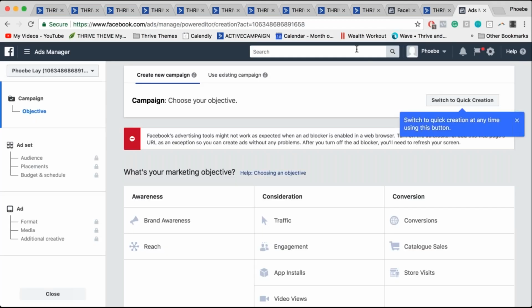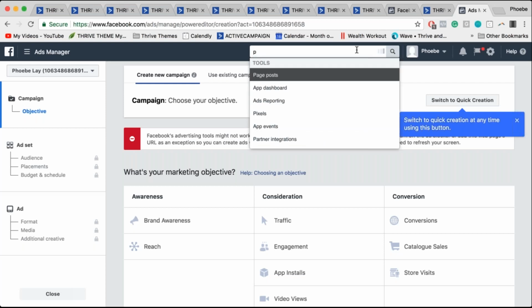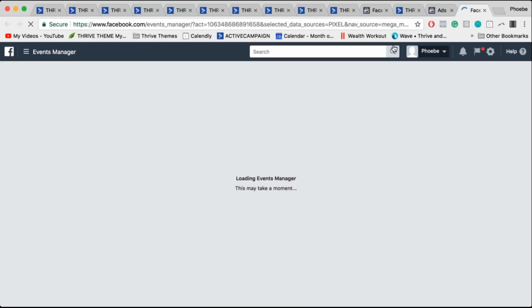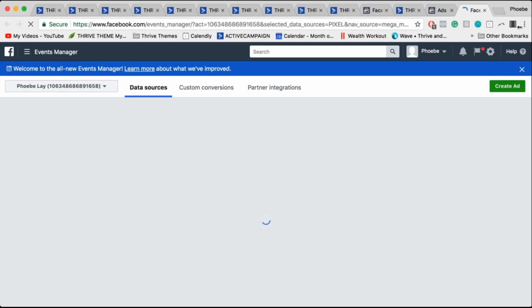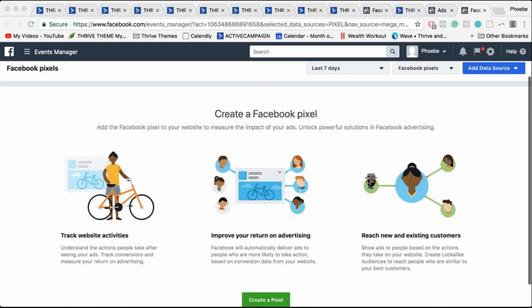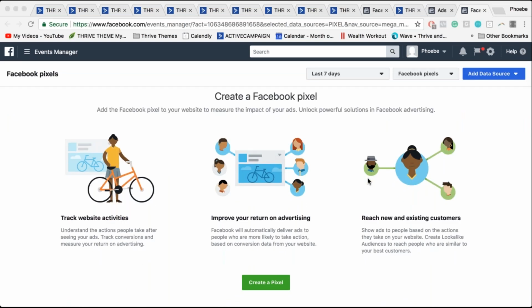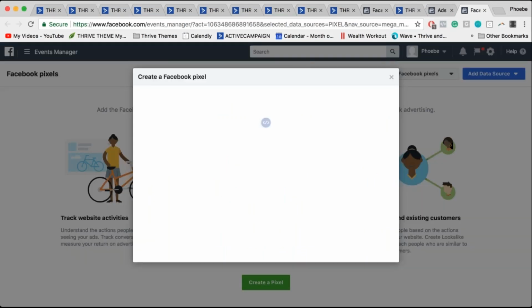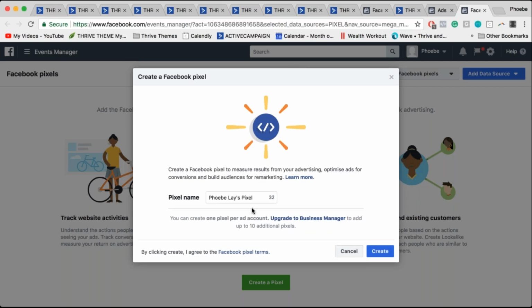And before we even do any of that, what we do is we click here and we type in the word pixel. So when you click on pixels, it then takes you across to another page. Hopefully you guys can still see this. Yes, you can. Awesome. And this is how you end up on this page. So you only ever need to do this once, so just follow really closely. What we do is we create a pixel by clicking the green button, and it's going to be called your full name's pixel. And then we click create.